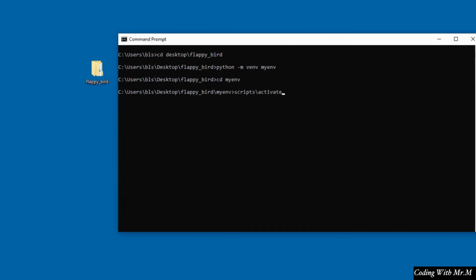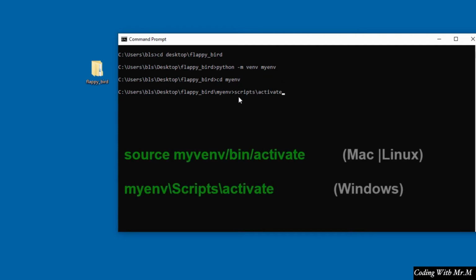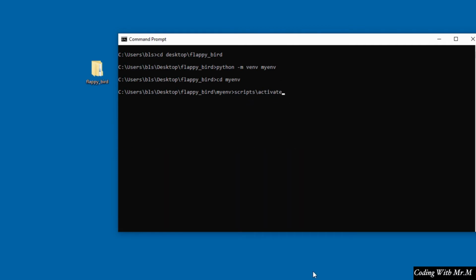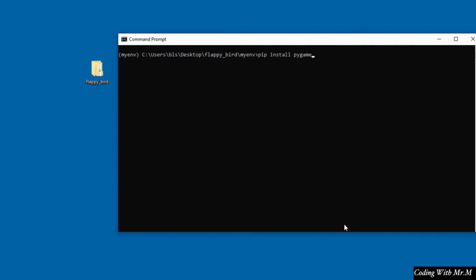The next thing to do is to activate the virtual environment. To activate the virtual environment, first of all change directory to the virtual environment, and then type in the command scripts/activate. If I press enter, you can see the virtual environment is activated because I've got these parentheses enclosing the name of the virtual environment.